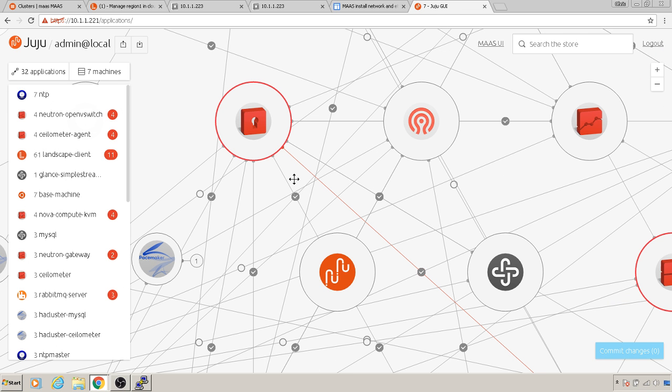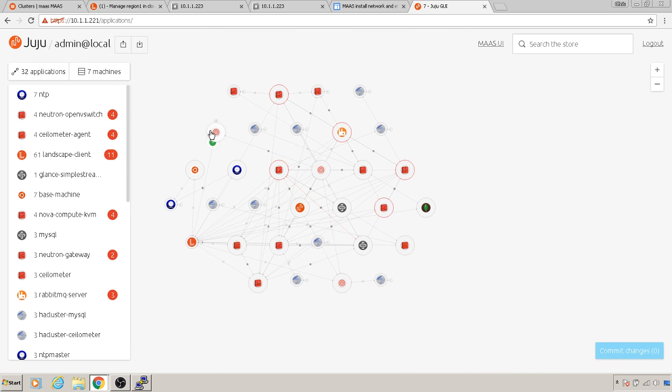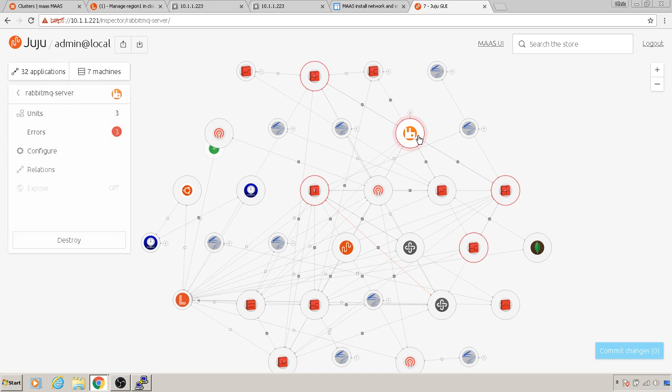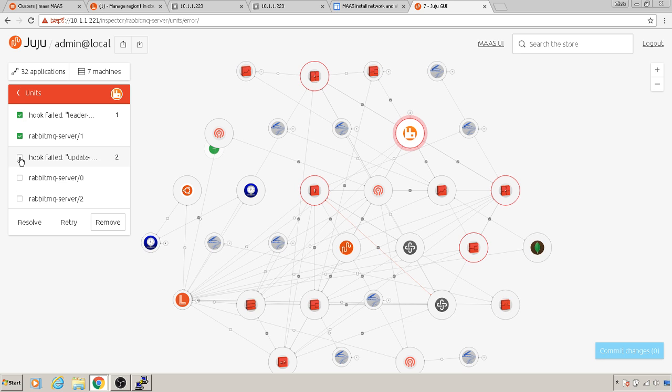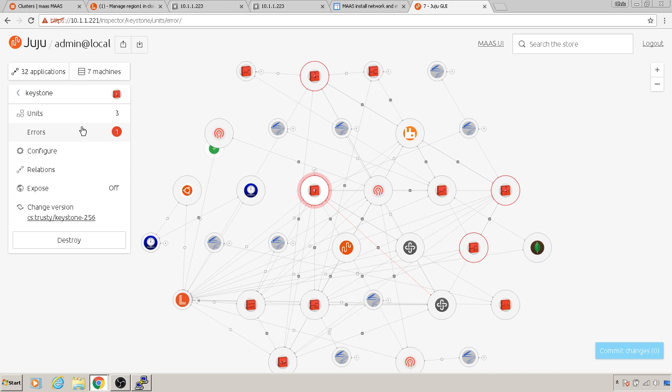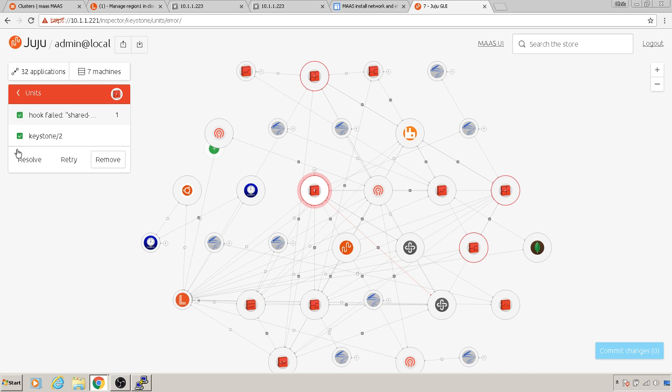Okay, and we have a ton of red, so this is why things aren't happy. So where's RabbitMQ? RabbitMQ is having problems. Let's see if we can just resolve some of this. I always recommend, if you're having issues with the cloud after it's deployed, pull open the GUI because it's way easier than trying to locate the services with those big long commands. If you can just come in here and get things resolved.